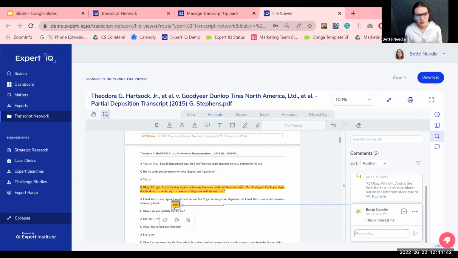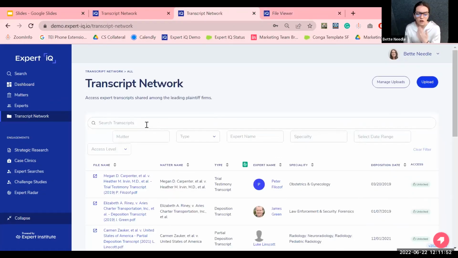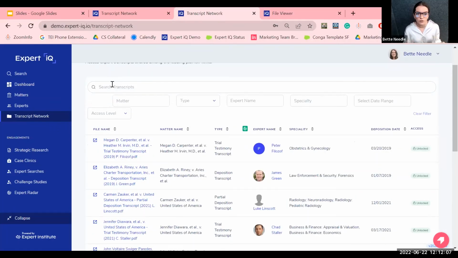To actually find transcripts that you're interested in downloading, really all you'll do is navigate to the transcript network, and the first thing that you're going to see is a search bar. So all the transcripts that you might have access to are in here, and you can just search and see which ones are either related to your case or your expert, and decide from there if you would like to apply a credit to download that. So you can either search by any particular keyword, you can search by an expert name, you can search by case type, and then you can also apply a date range as well.